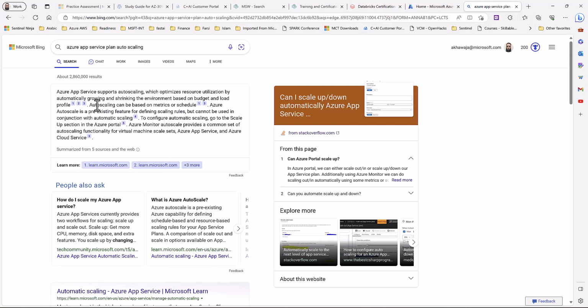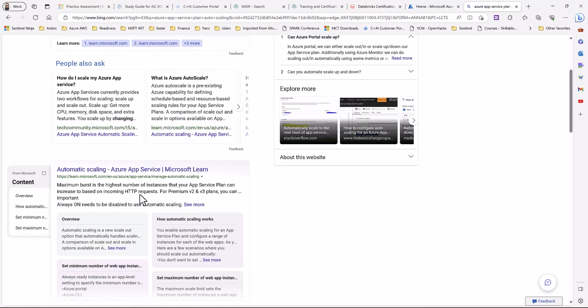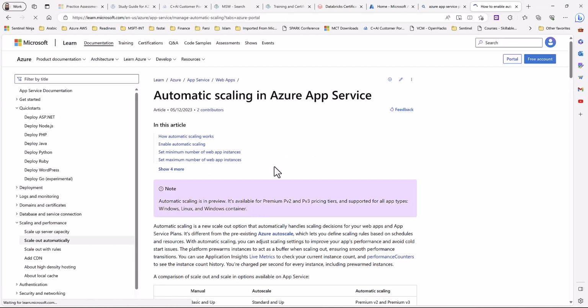And schedule, right? It can be based on schedule. We studied automatic scaling. I taught this in class. You can do auto scaling or you can do it based on schedule.